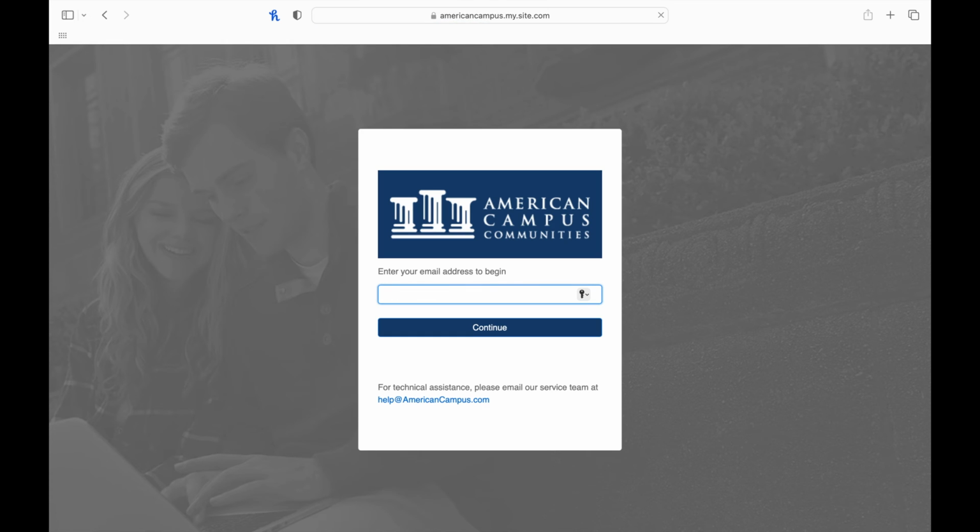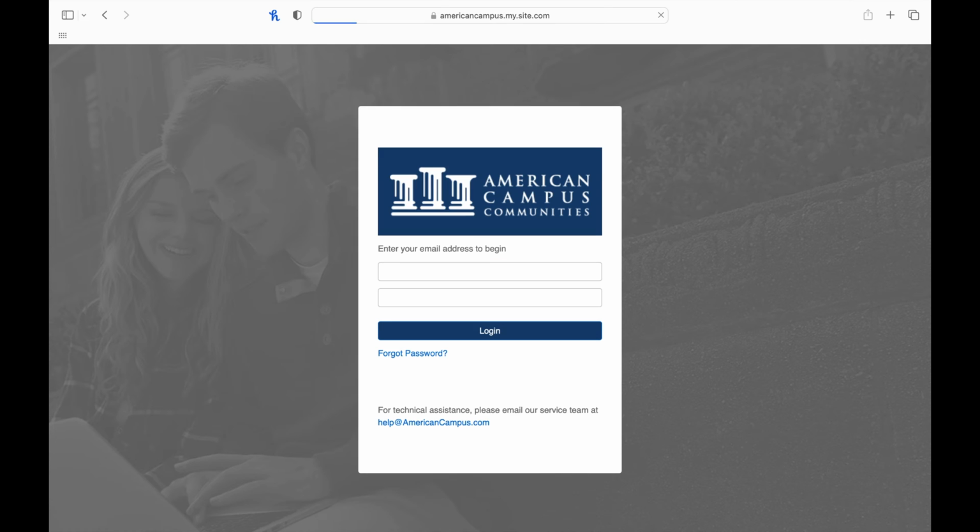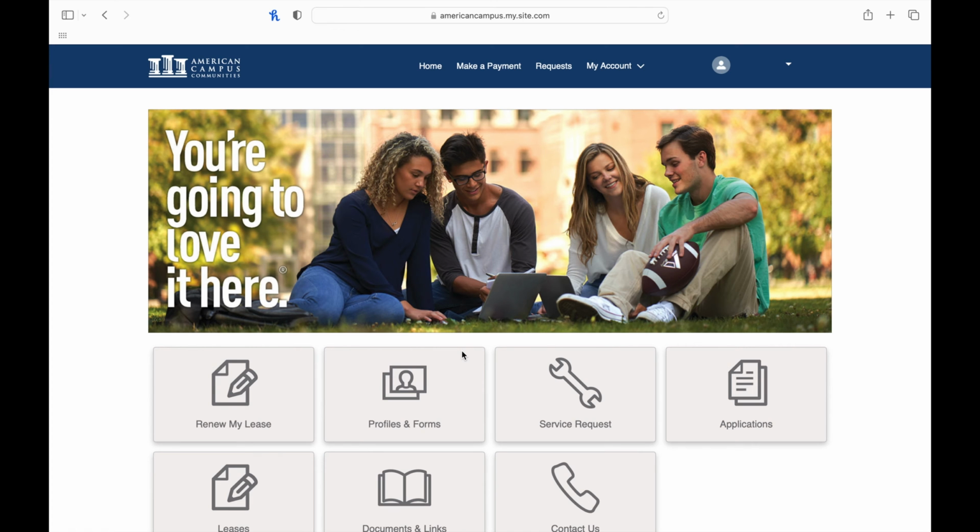Just to note, whenever you log into the resident portal, make sure you use the student email address, and whenever you click forgot password, if you needed to do a password reset, it's going to go to the student's email address. I'll just quickly put in my email and my password. And then now we're at the home screen, and this should be exactly what you see as a parent or a student.